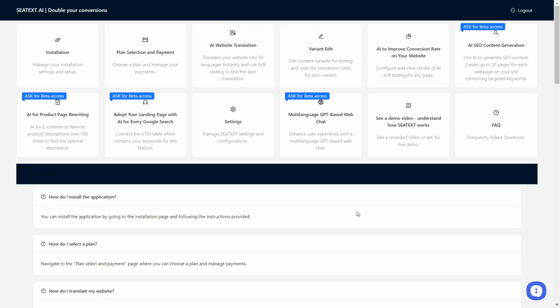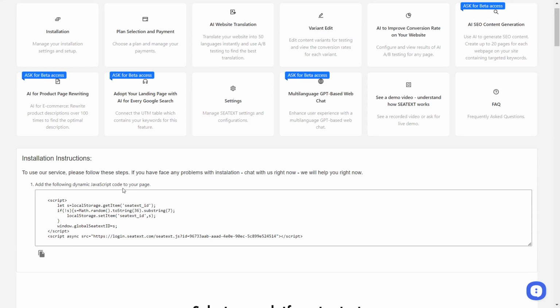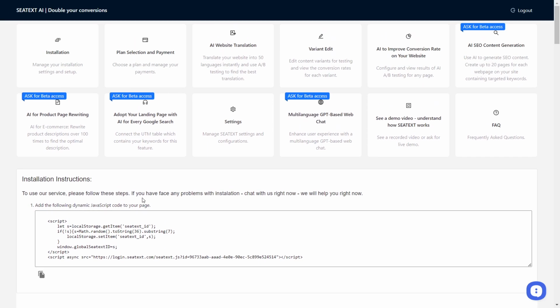I want to show you how Seatext works and how you operate with it. First of all, the system will show you installation steps. You need to install Seatext to get access to most of the features. Without the installation, Seatext doesn't have access to your website and doesn't know anything about your website.